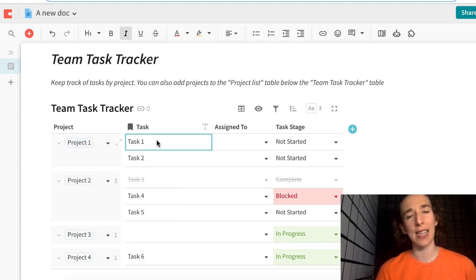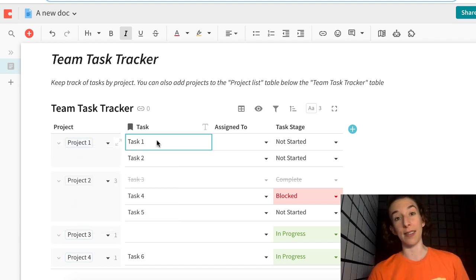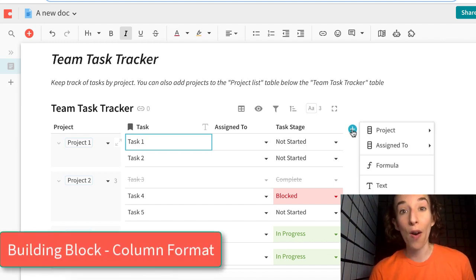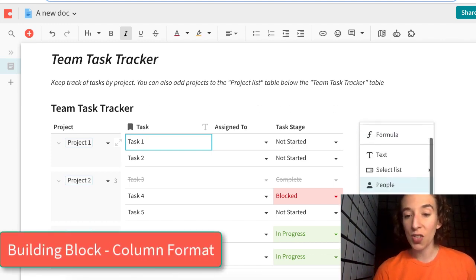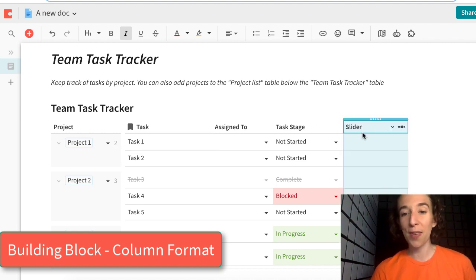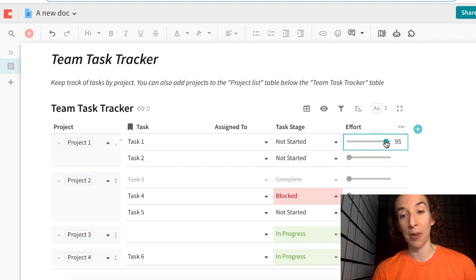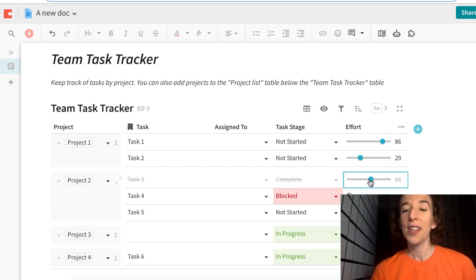Now, as with anything, you can always customize these examples. So maybe I want to add a column that lets me know the effort. How hard is it going to be? So we could go ahead, scroll here, choose a slider. Maybe we'll say the effort here. So I could say, oh, this one's going to be really hard. This one's going to be easy. This one's going to be about in the middle. So you can really decide how you want to communicate further information about these tasks by adding whatever kind of criteria you need using those columns.